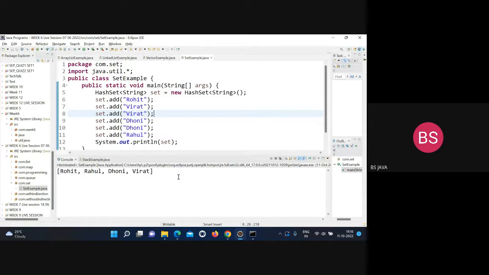Set classes do not allow duplicates and do not follow indexing. You cannot access an element from a set by using its index, and you cannot remove an element from the set classes by using its index. So all set classes, HashSet, LinkedHashSet, and TreeSet, do not allow duplicate values and do not follow the index. That is the common functionality in all set classes.